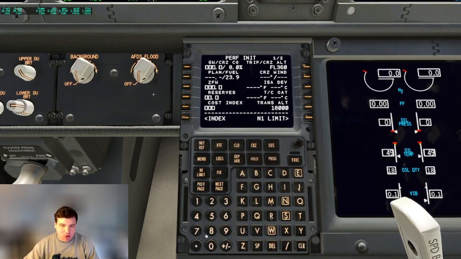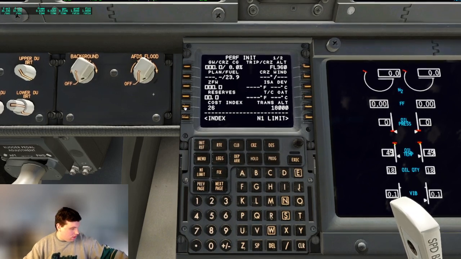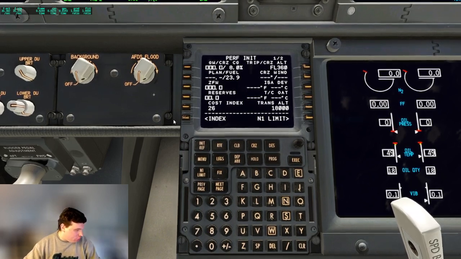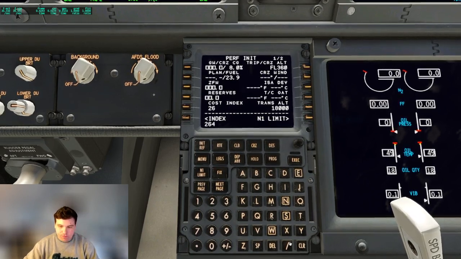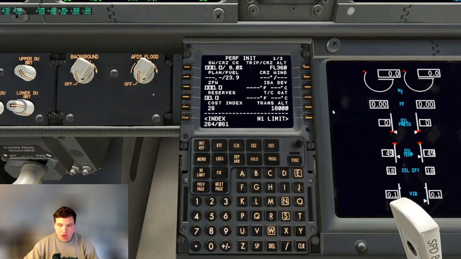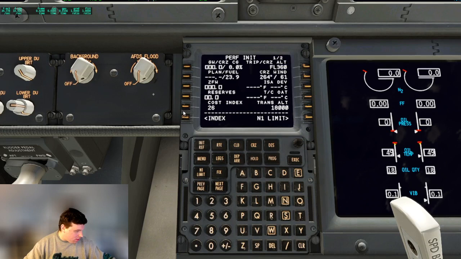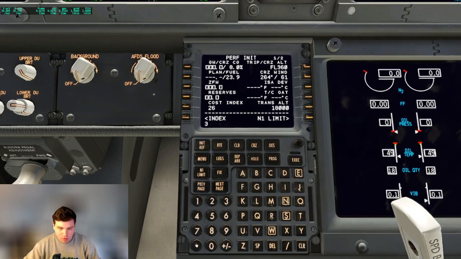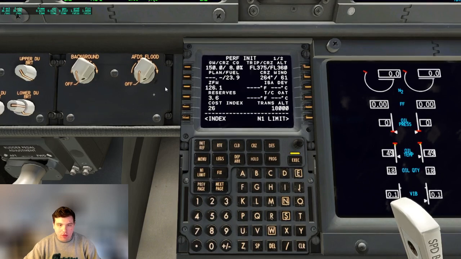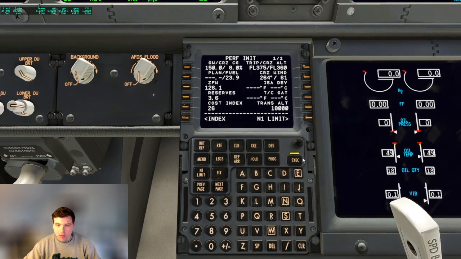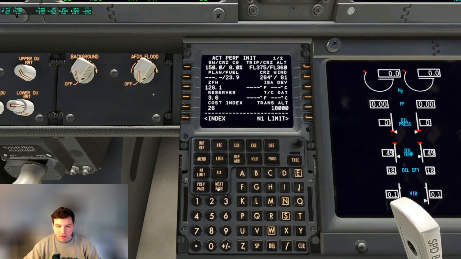Cost index is 26. Let's see what else we got here. Average wind is 264 at 061. Pop that in there. Reserves is 3.64. And then we can get a zero fuel weight, ground weight, center of gravity, etc. Come over here, next page, that's fine.